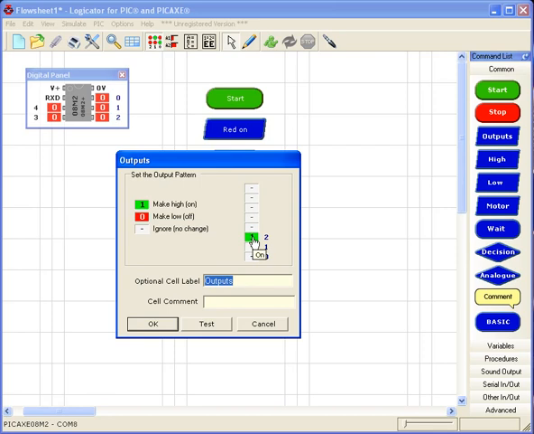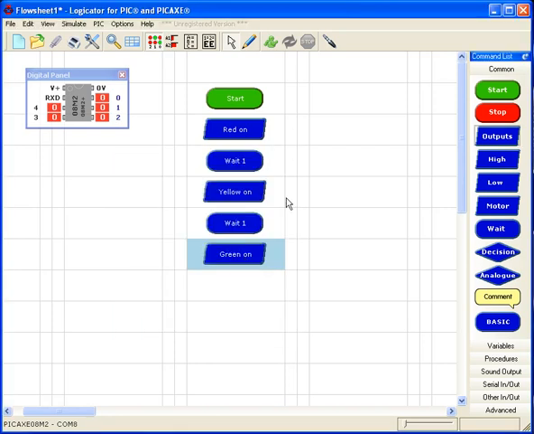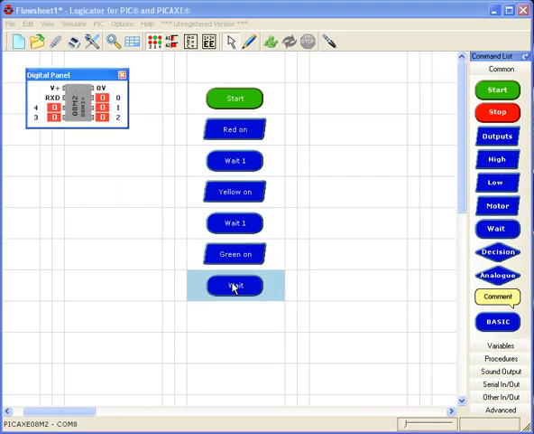So I need to turn output 2 on. I need to make sure the other 2 are off, so they're not all 3 of them on at the one time. So I'll call that green on. And I want that to be on for 1 second as well.